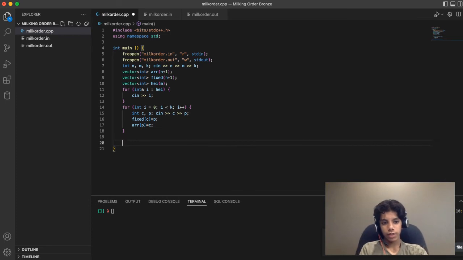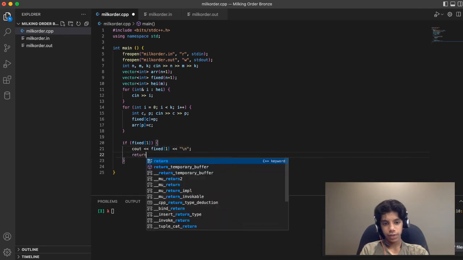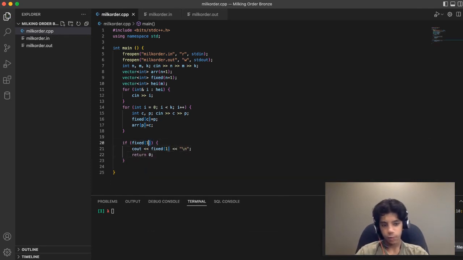Now it's our first case. If fixed of 1, cout fixed of 1, slash n, return 0. Okay, so what's this doing? This is just, briefly, this fixed of 1. If it's greater than 0, then we know that we have set fixed of c equals p, which means cow 1 is fixed, and so we just output that. And if it's equal to 0, this if condition won't activate because 0 is falsy.